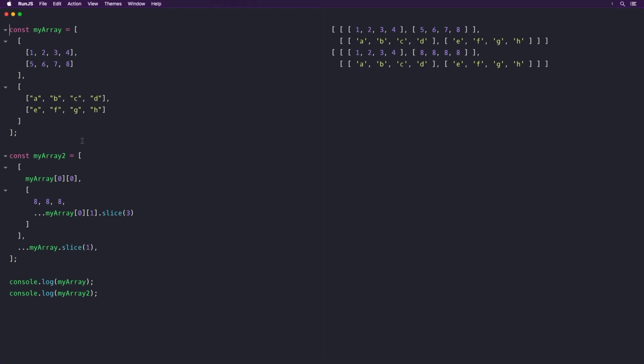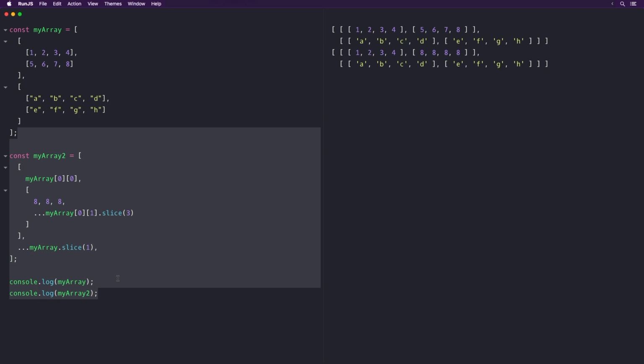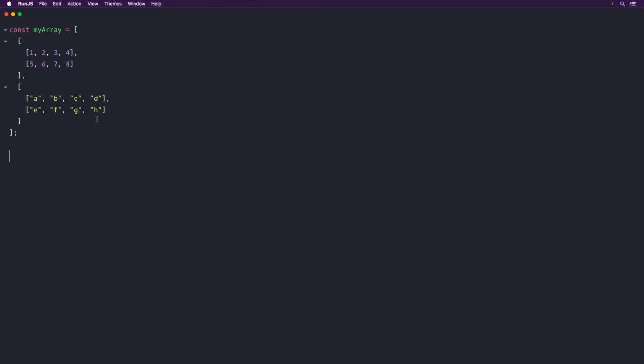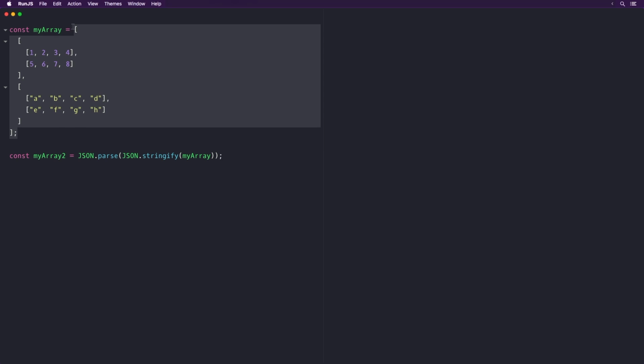So my array, and in order to change my array, let's just say I wanted to change this number 8 to a capital A, then I would write const myArray2 equals JSON.parse(JSON.stringify(myArray)). What this would actually do is turn this whole array into a string using stringify, and then parse that back into a new array or new object set. Now, this would do what we call a deep copy.